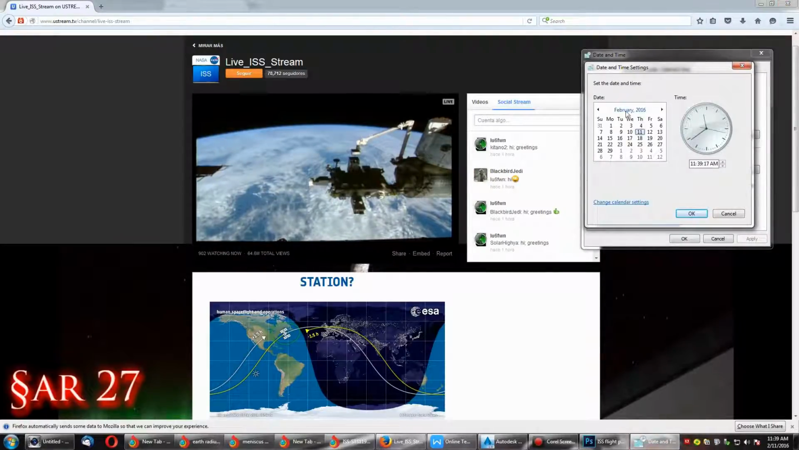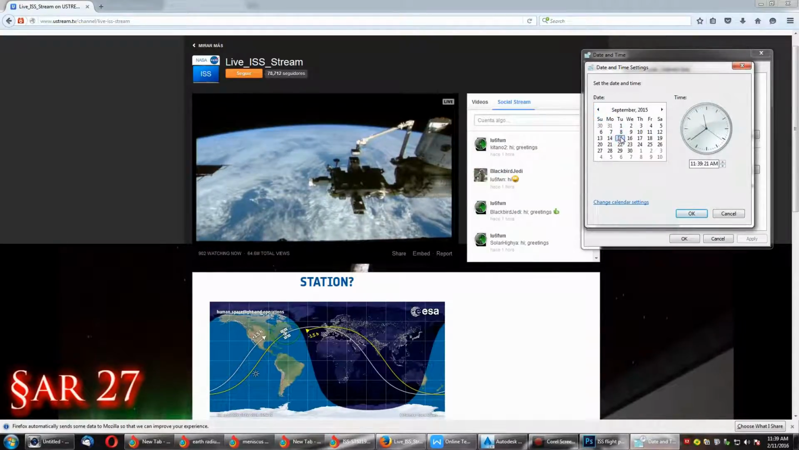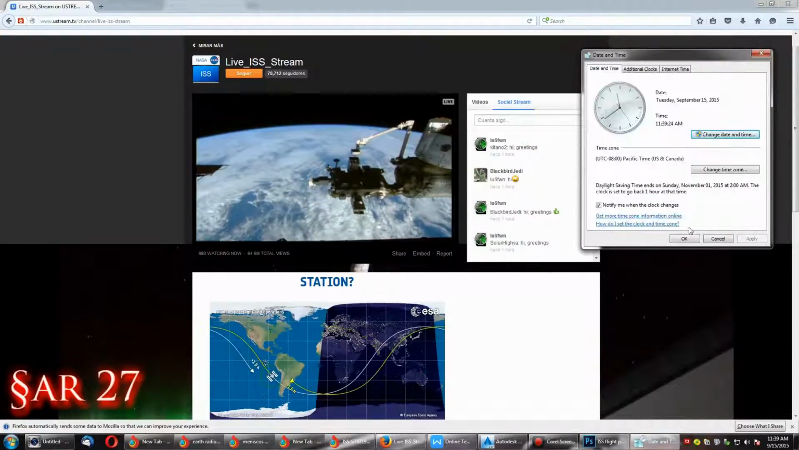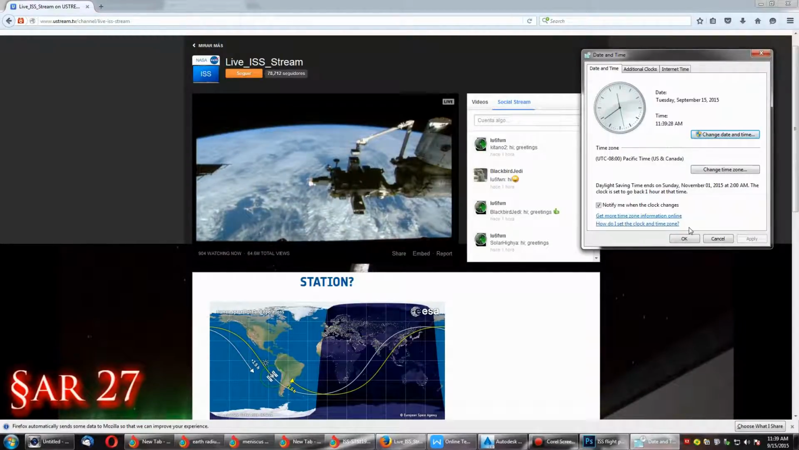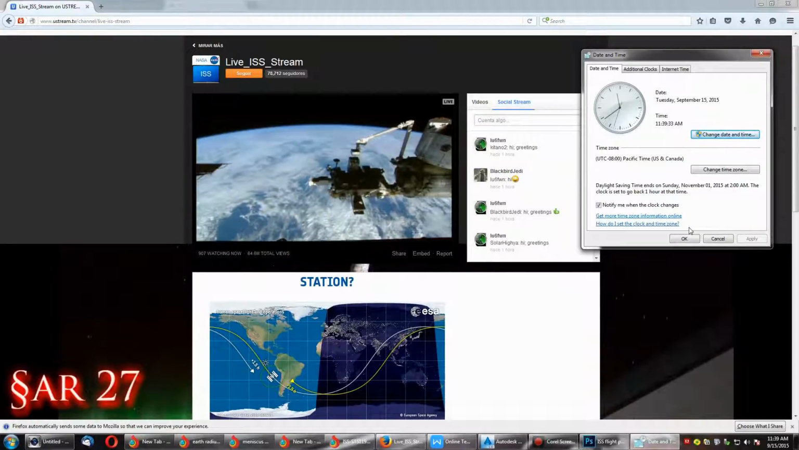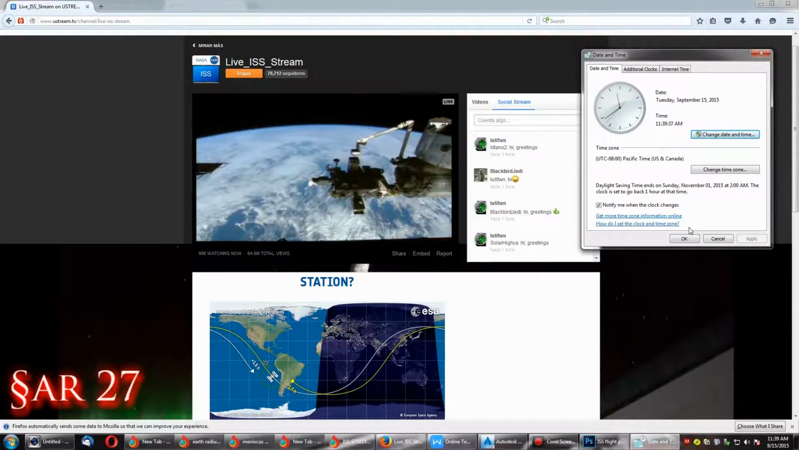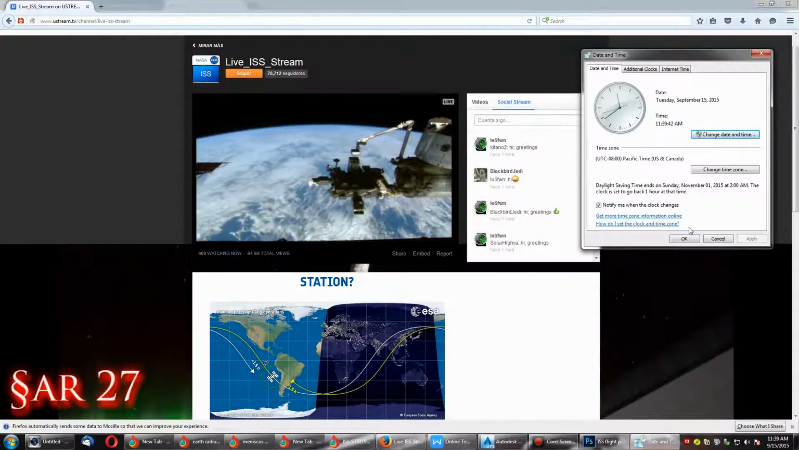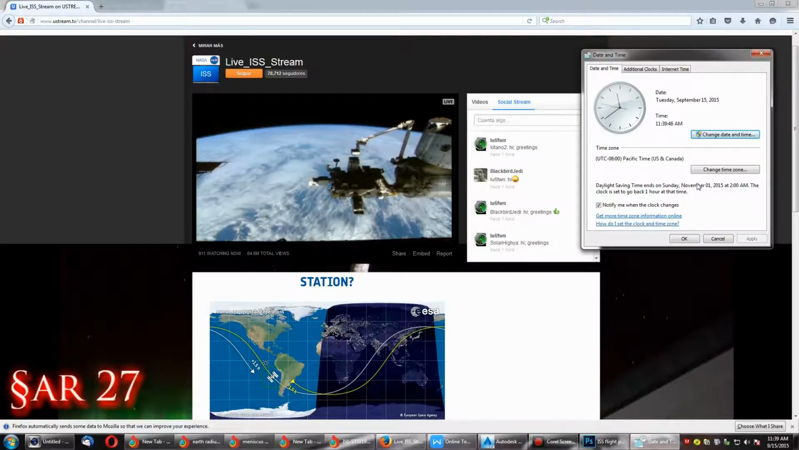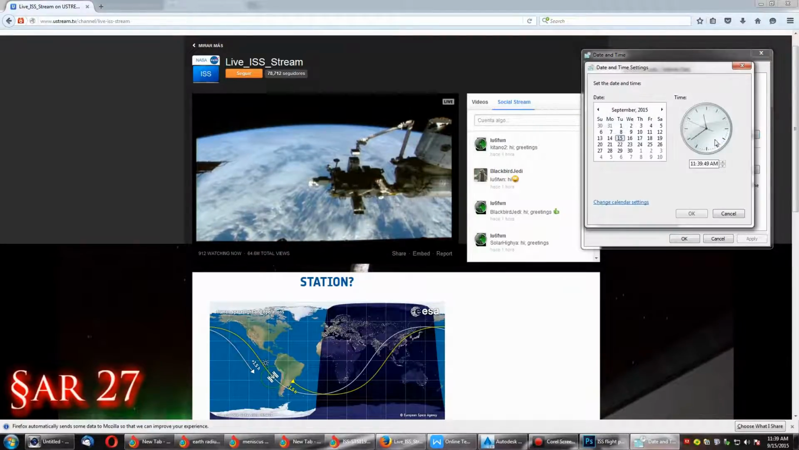We go to February. Let's go to, I don't know, September 15th. We changed it, so you can see automatically that the tracker that is supposed to be tracking the ISS automatically changes. The thing is that if it really was a tracker, you wouldn't have to do this. You wouldn't be able to do this. Now, you can actually go into the future also.